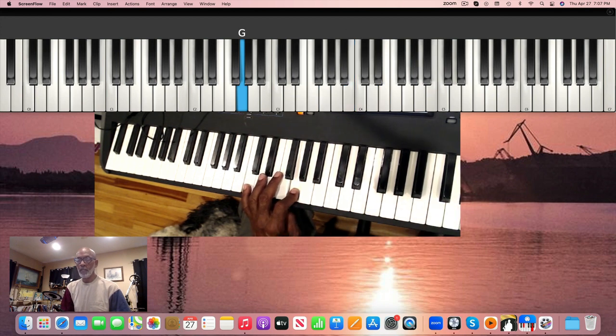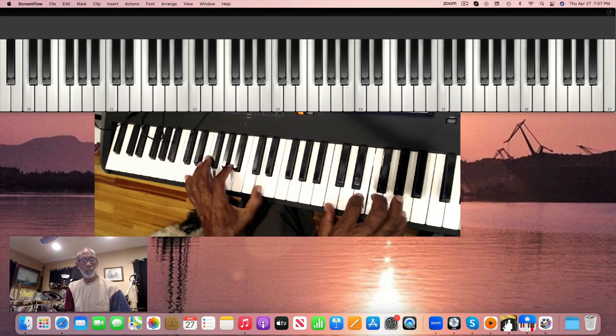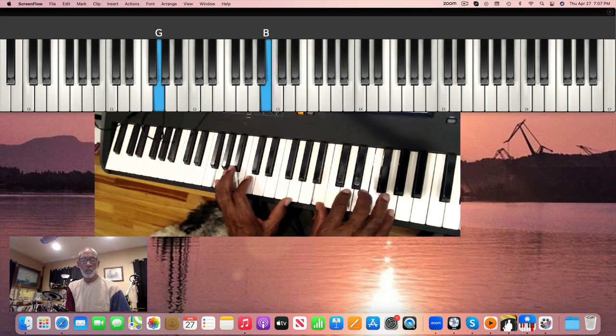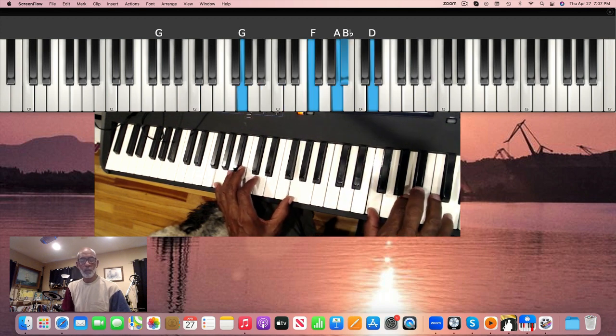So now your task will be to figure this out in all the keys, just like we did here. So let me walk you through real fast, or not that fast. Let me walk around a few keys. Here it is in C. That's a 2-5-1 to C. Here it is in F.